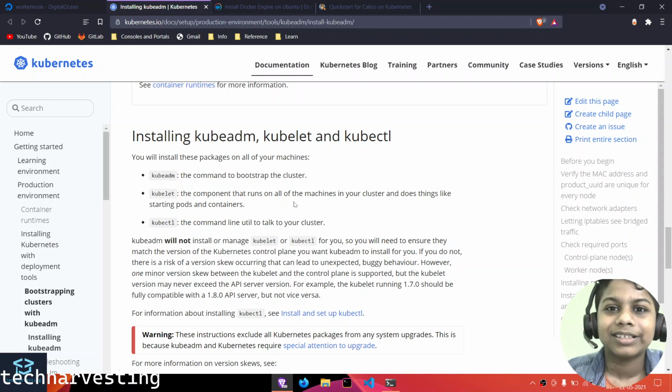Kubeadm is a command or a tool that helps us to bootstrap our cluster, which means we can even add multiple nodes with different servers, and we can do different things like that. And in this video, I'm going to show you how you can install Kubeadm, Kubelet, Kubectl, and also Docker for managing our containers as the container runtime engine.